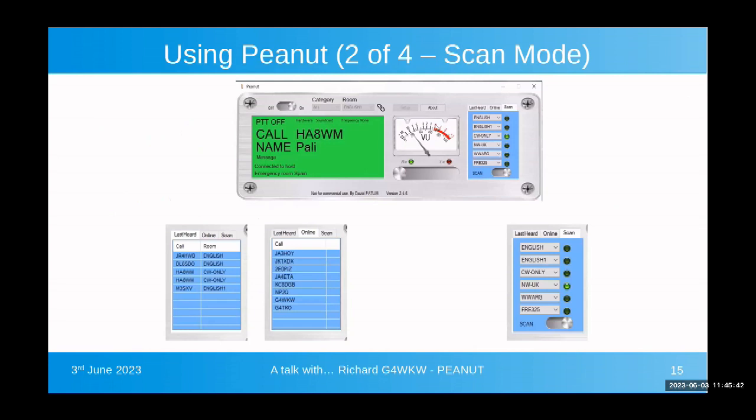Now, Peanut for Windows has got some nice extra things, because on the right there are these other three sections. One is called Last Heard, very useful.